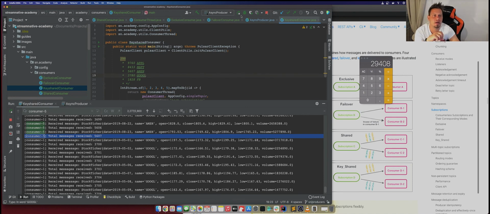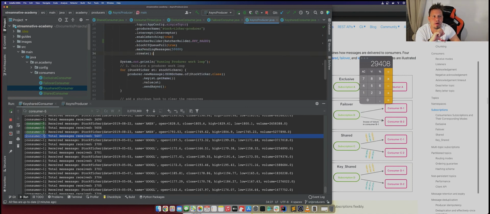So you can see that this is something you need to keep in mind when you use batching. You also need to provide the key-based batch builder in case you want to use the key shared subscription. And you can see that we have successfully had one consumer processing messages for each individual key.